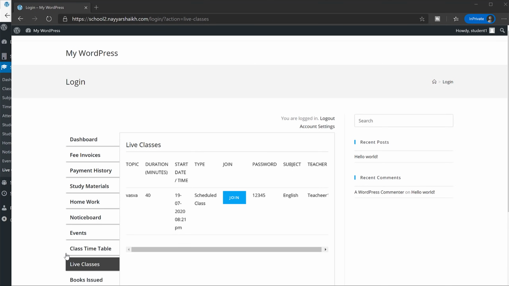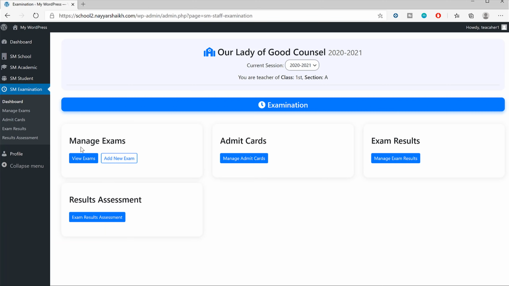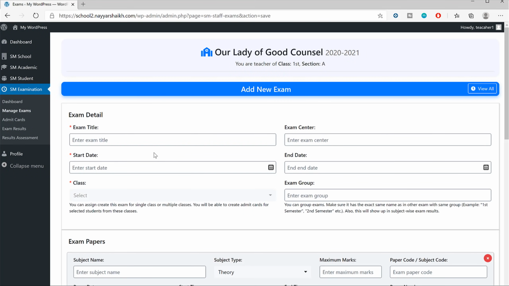Now let's see things related to examination. So examinations, it all depends on you, whether you want admin to manage that, or whether you want teachers to manage that. So whoever wants to manage that, they will see those options over here under SM Academic. And here, let's see, okay, here we have SM examination. Click on this option. Now here you have manage exams. If no exams are created previously, you can create a new exam. So click on this option, add new exam.